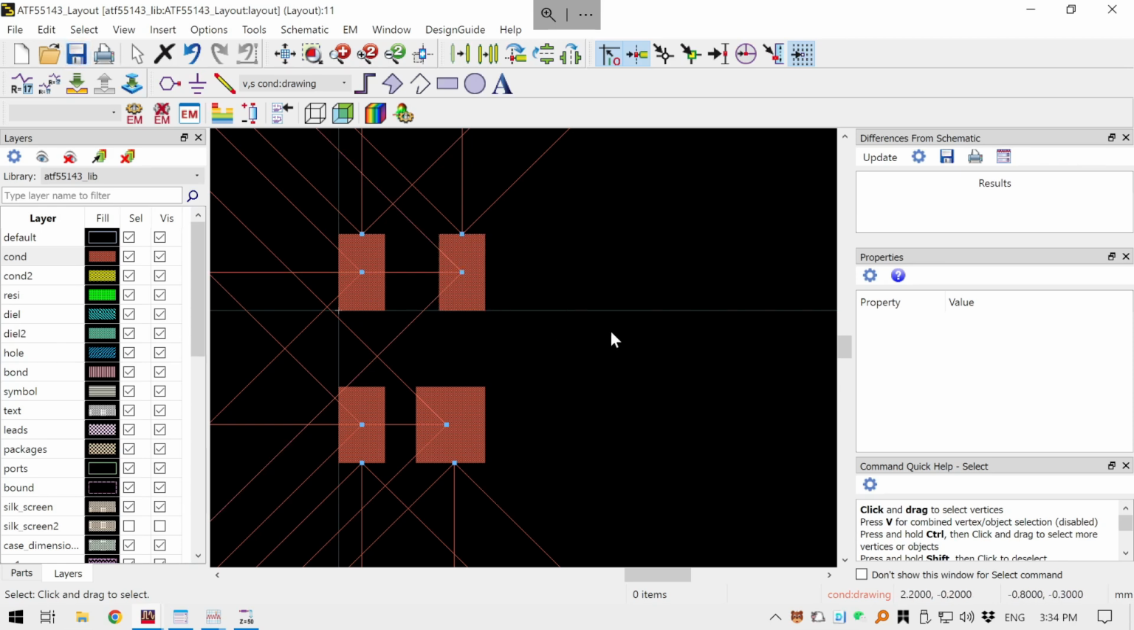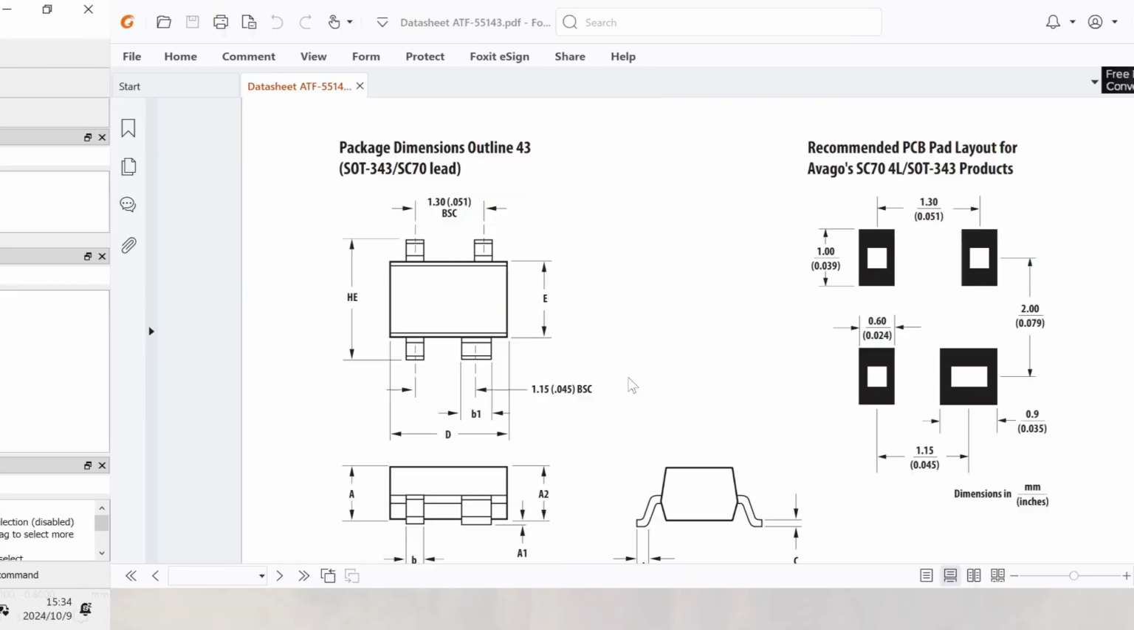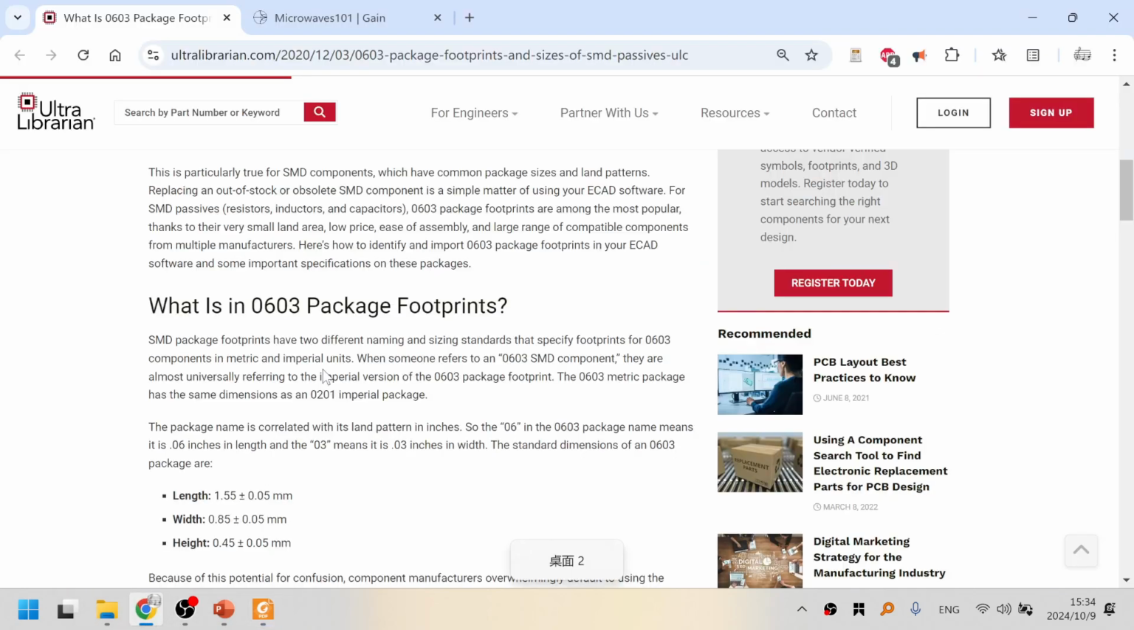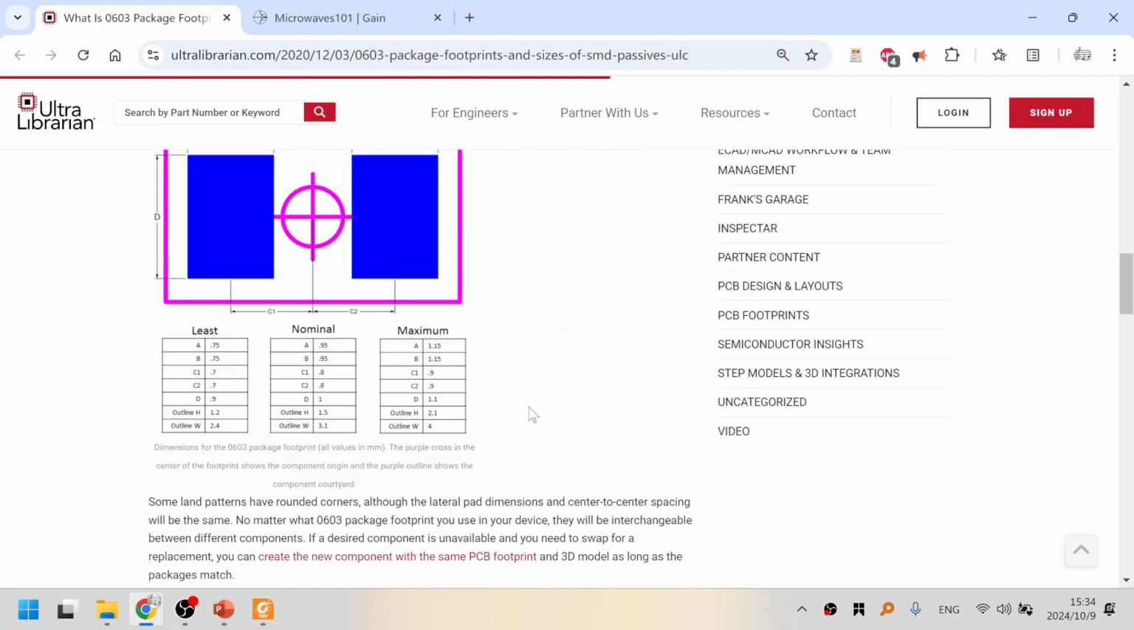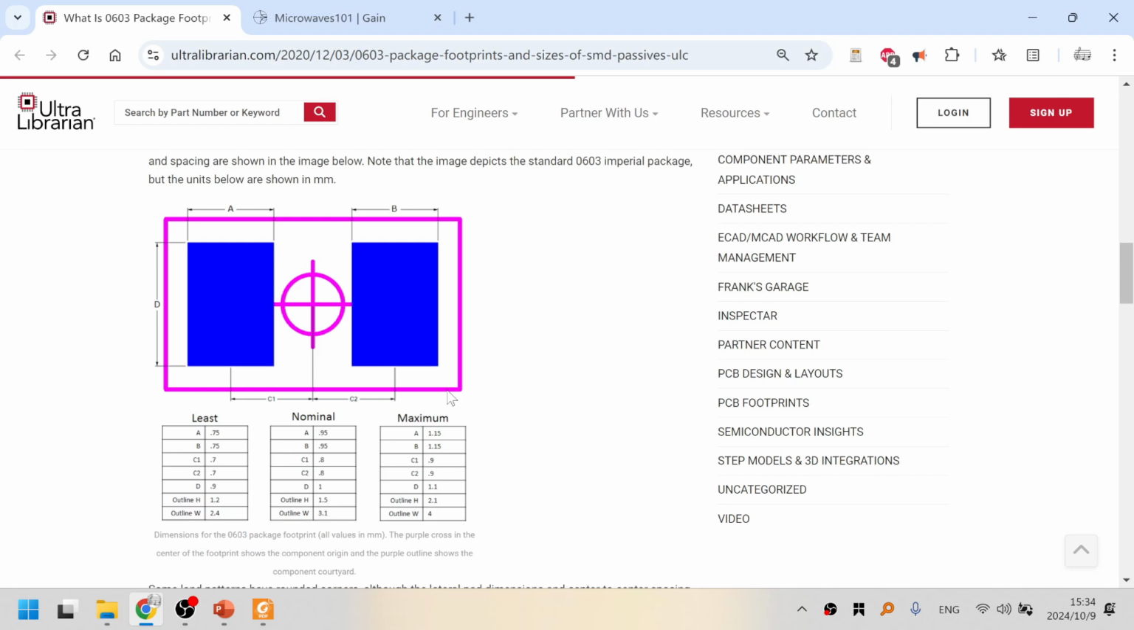Okay, now we have the layout of this transistor. And the next step is we also need to create a layout for the resistor and inductor. But one good news is that they are sharing the same kind of packaging, which is the 0603. So I have previously searched on the pad specs of this component, and I can directly copy this.